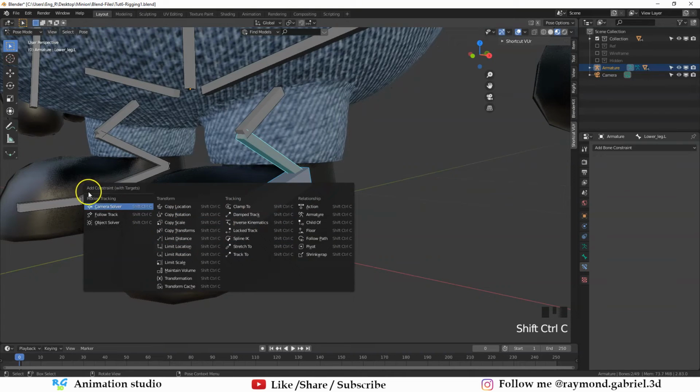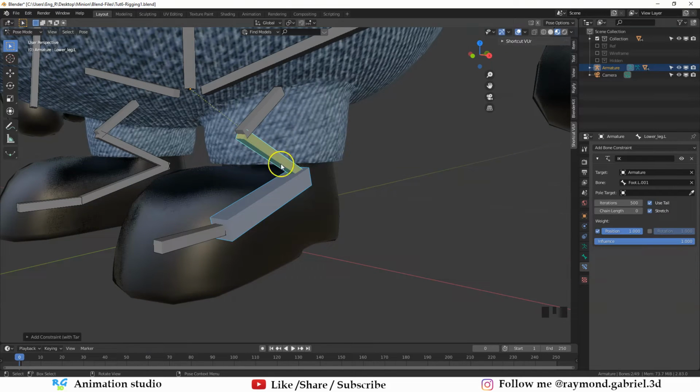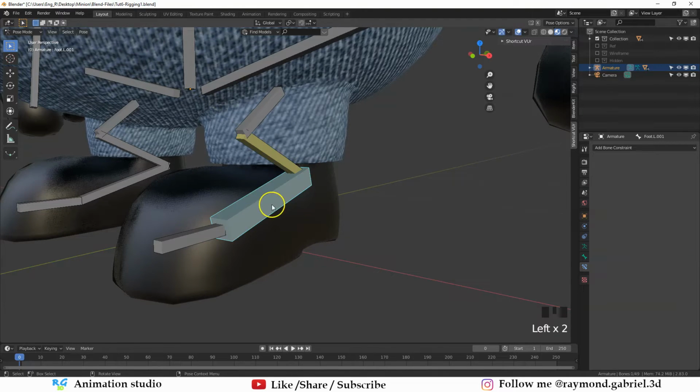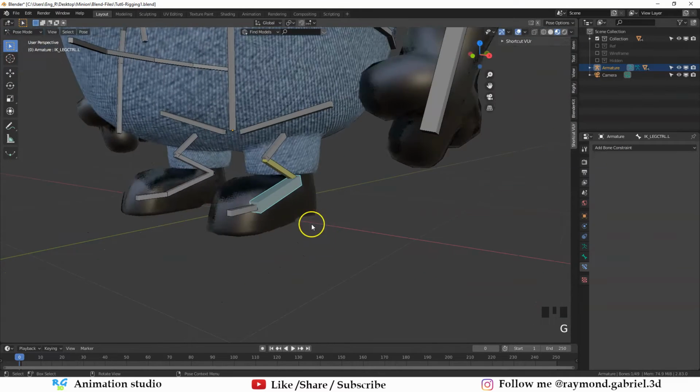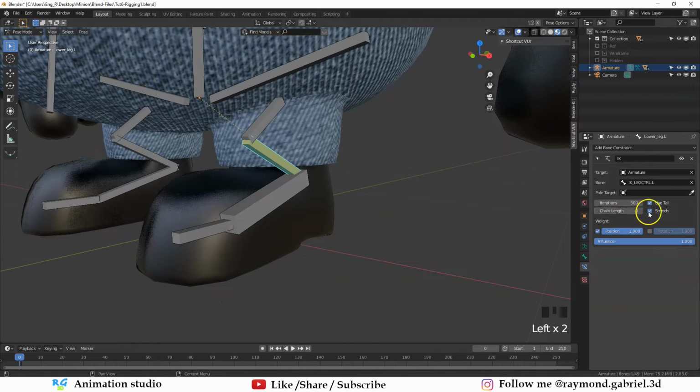This will get you this menu, add constraints with target. Now if I select inverse kinematics, this will automatically add an inverse kinematics on this bone and will put the bone target to the bone that we have created right here. Let's rename this one as well to IK_leg_control.L. Let's change the chain length to 2 as well, this bone and this bone.